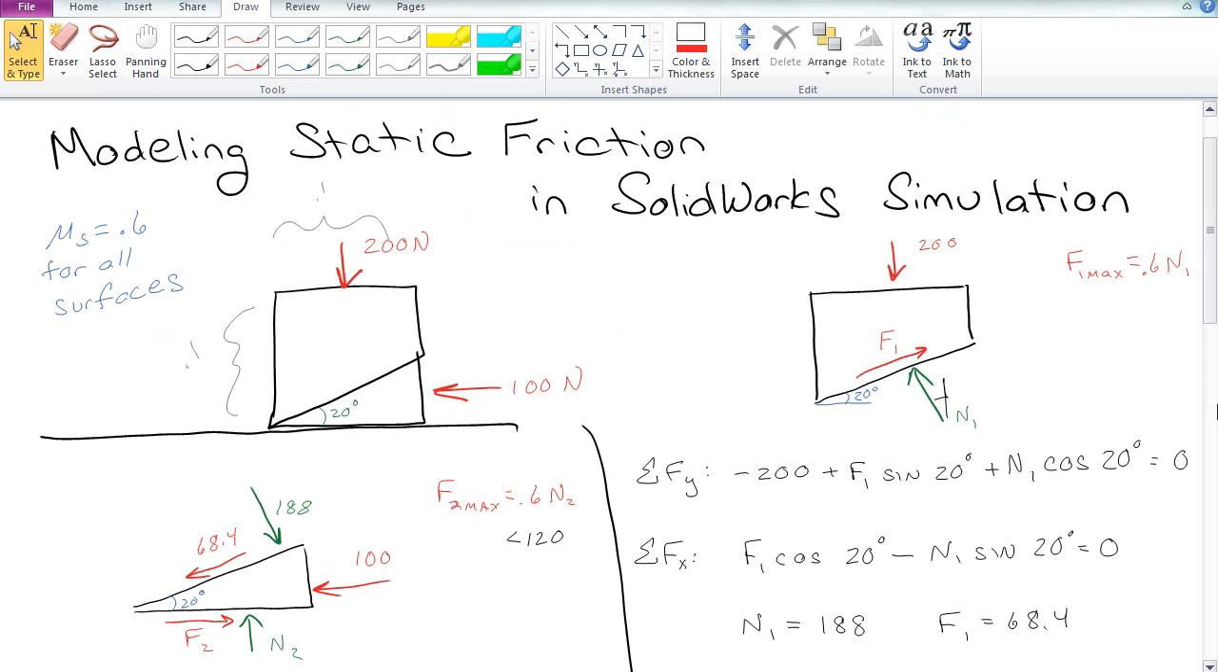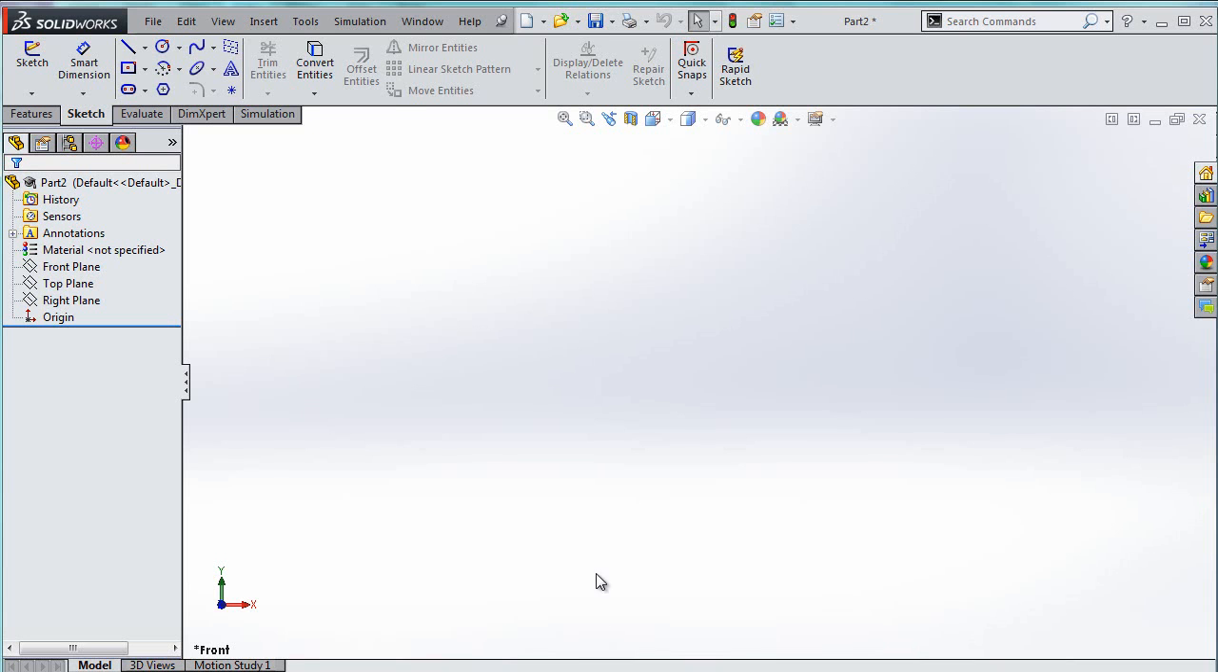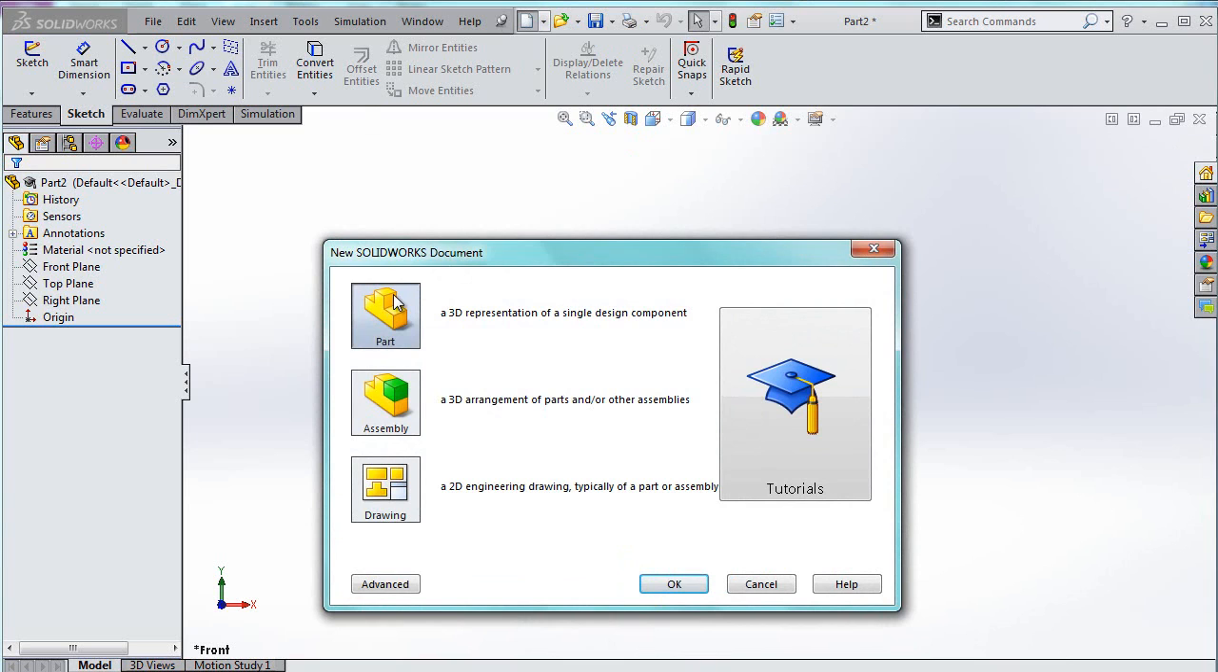So now we're going to go ahead and put this in SolidWorks. Now we didn't actually need dimensions to do this by hand, but I went ahead and put in some dimensions because clearly you'll need dimensions for SolidWorks. So what I've done is I've created a new part.